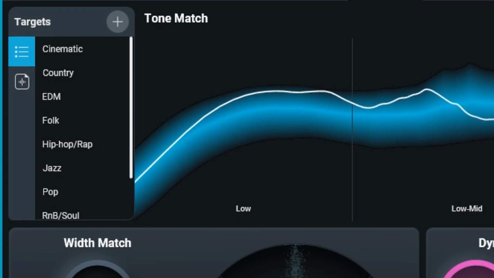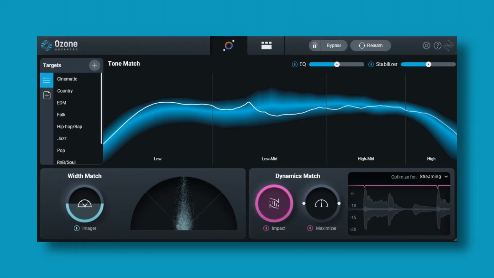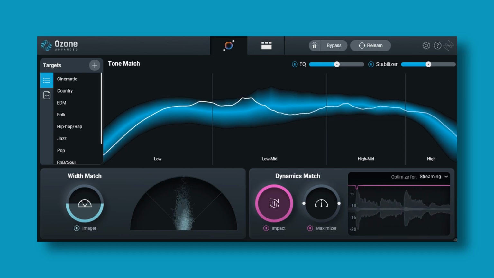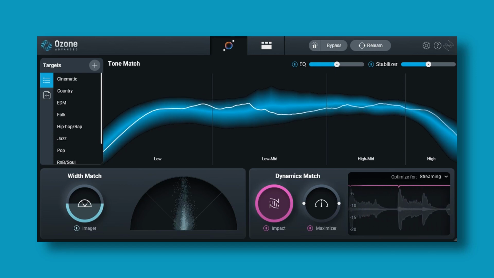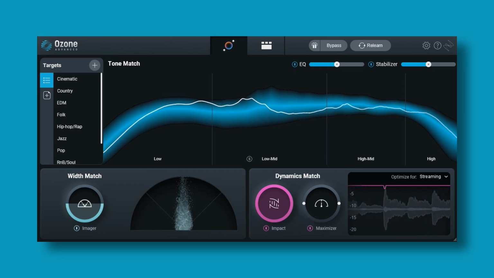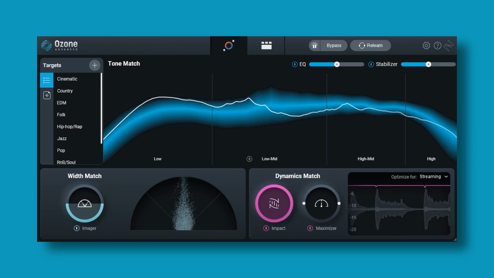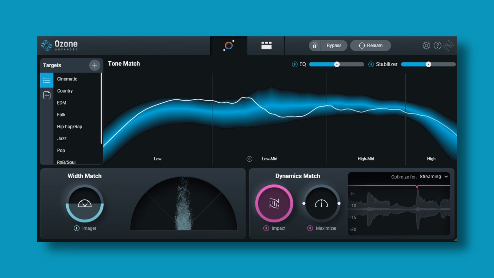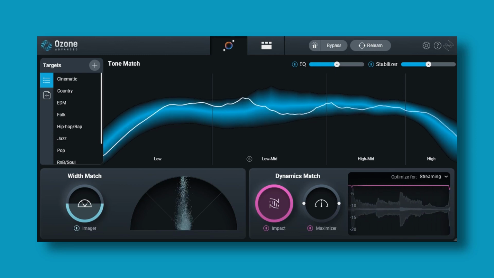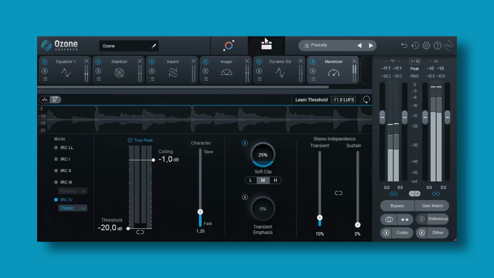Then it will try to match the tone, the width, the microdynamics, and the loudness of your song to that target. When that entire process is done, again, you can still make any adjustments you like. You can do that right from within the Master Assistant itself, but if you want to go into more detail, then you can just switch back to the modules view.